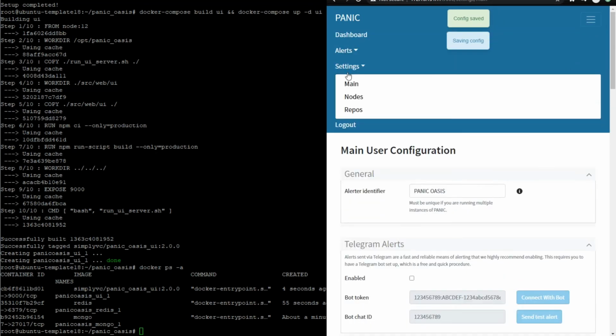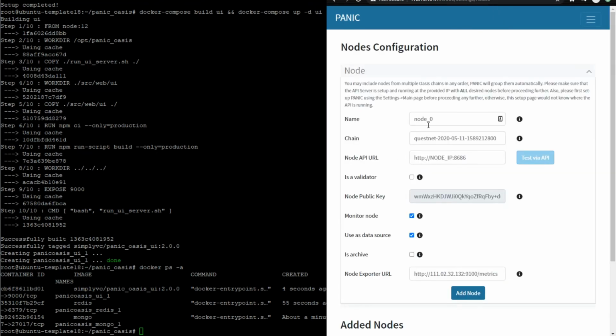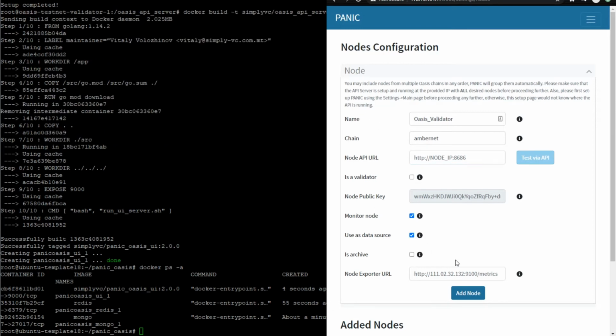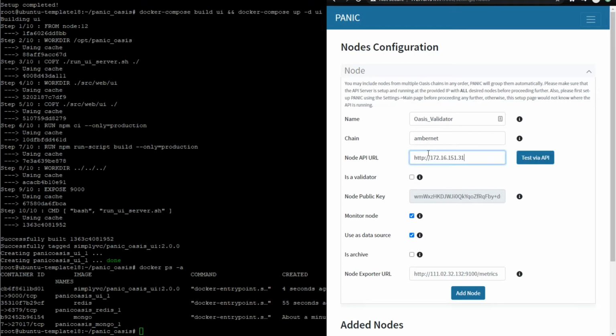Next up, in the settings, we'll add a node. In this case, we need to specifically type in the same name we gave the node on the Oasis API server, which is Oasis_validator. You can type any chain you want. You can type AmberNet, and then you want to give the node API server URL. In our case, it is http://8080, and you can test it out. Ping successful.